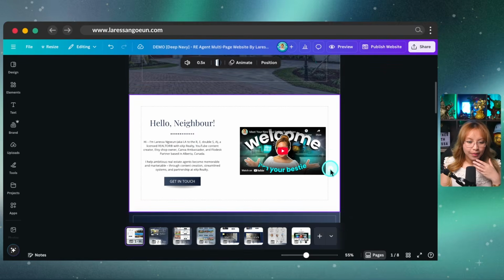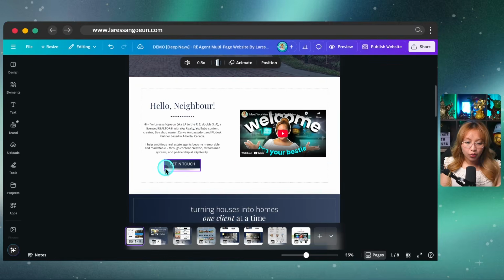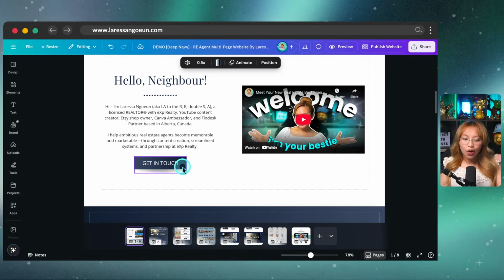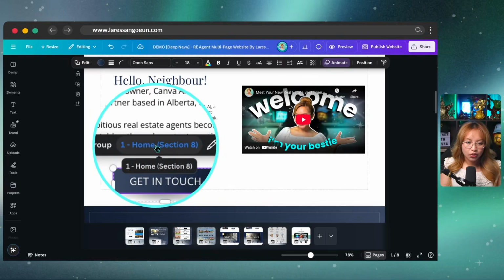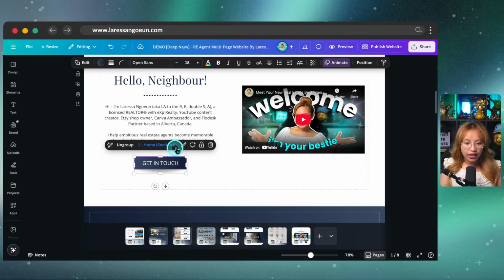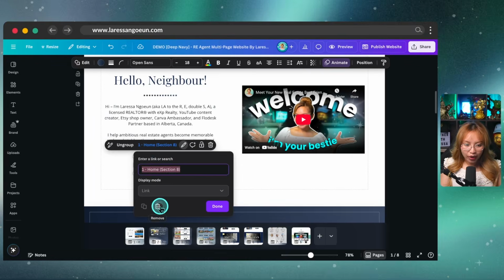So let me see here. This button, so right now we're on page 1, it's the home page, and this Get in Touch button, I have actually hyperlinked it to a different section on the same page. If I click on this, you can see here that I have linked it to the home page, section 8. And how did I do that? Well, I'll show you right now.